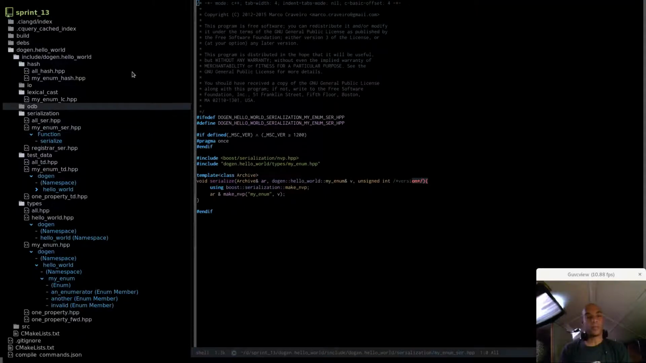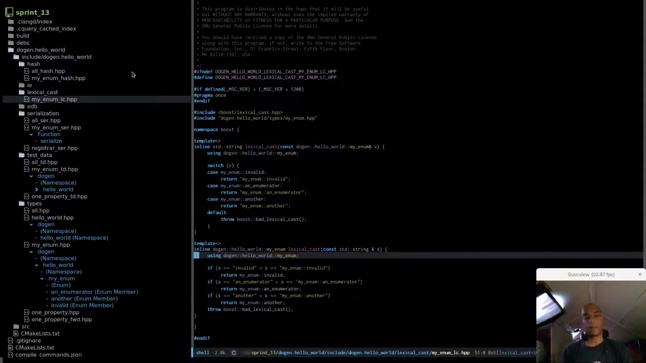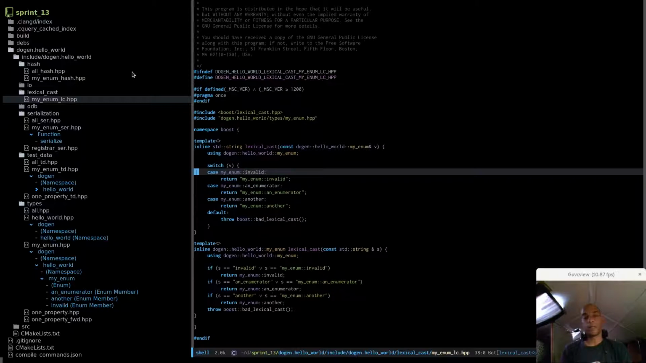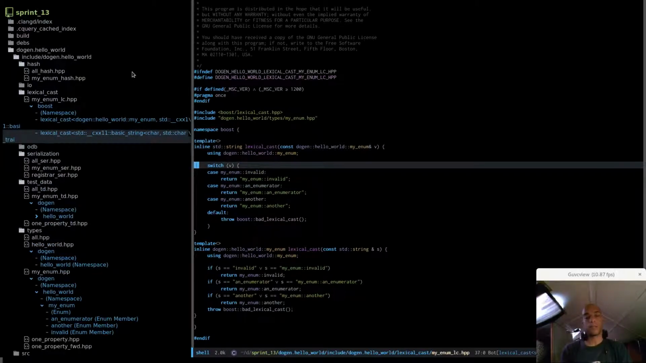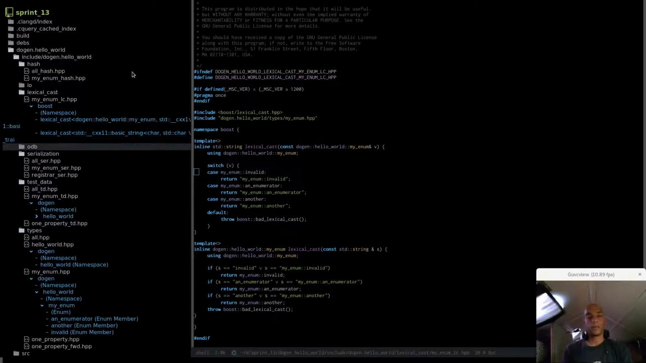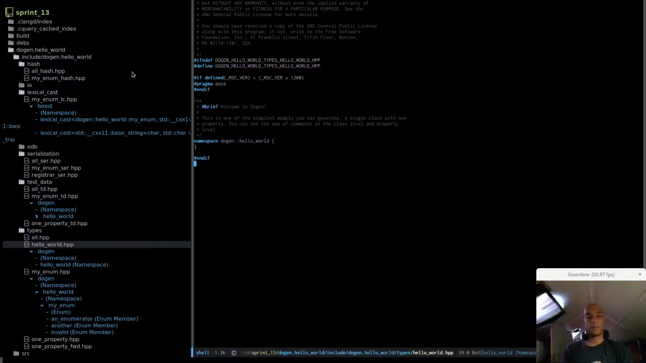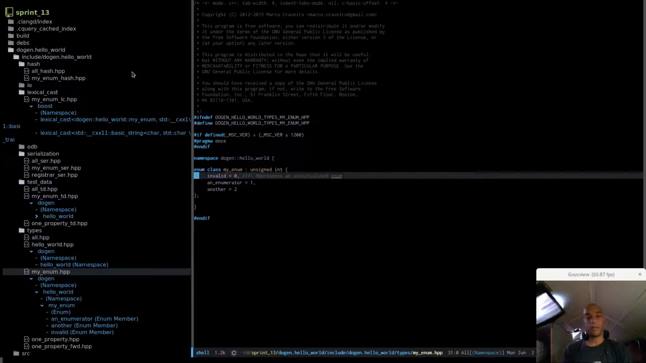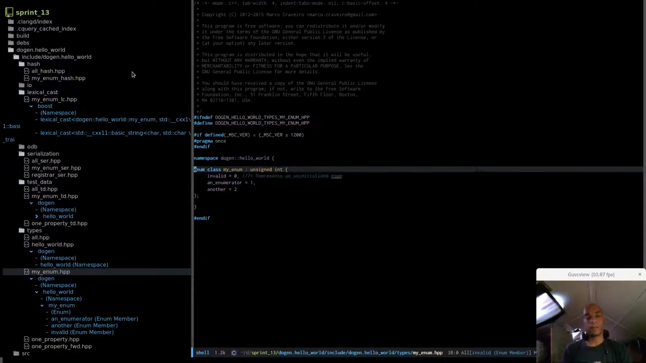And as we've seen in the previous sprint, we now have the ability to cast using lexical cast to and from a string. You notice, of course, the enumeration has an entry called invalid. That's just because by default Dogen injects this entry, but there's nothing stopping you from getting rid of that and just switching that off if you don't need it. The other interesting thing is in the enumeration we have comments both at the enumeration level and at the enumerator level. These are Dogen comments.